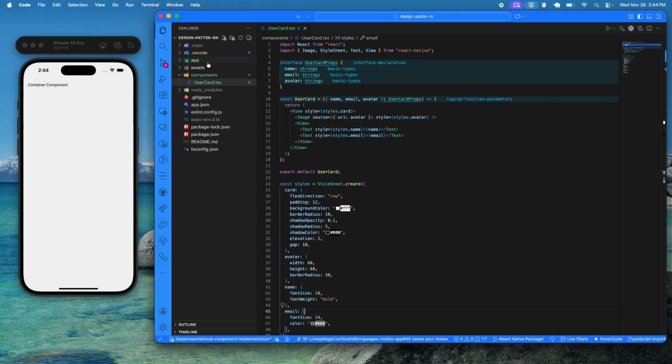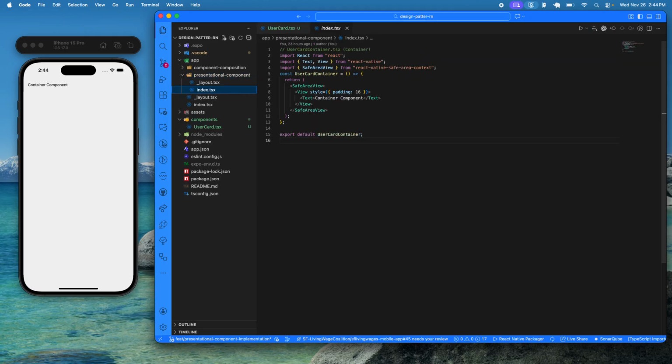Now you can find this code in my repo. So now in the presentational component folder, we have a layout and we have an index. So here we are going to use the component that we just created, right? And pretty much this component will deal with the logic. It will fetch the user data, wait for it, and then pass that data to the user card. This way, the user card stays clean and reusable, and the user card container just handles all the logic.